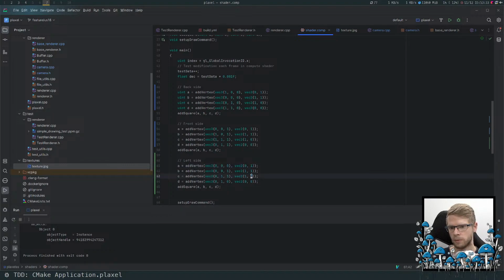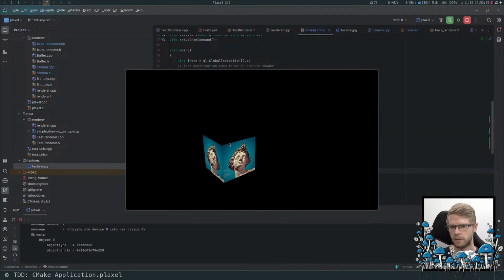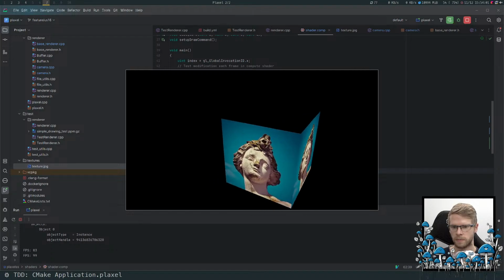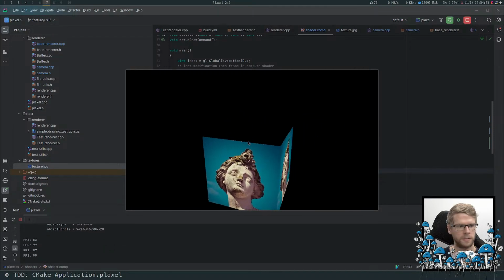Here I need to have, so this should be fine because 0, 1. This is down, and this is on the right. It should be okay. Yes.